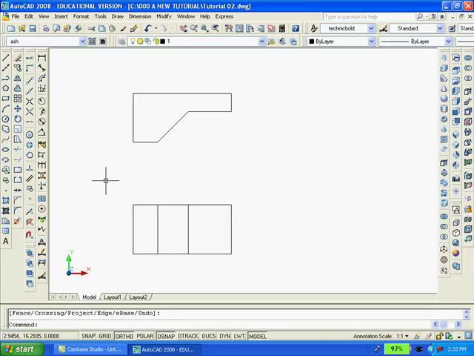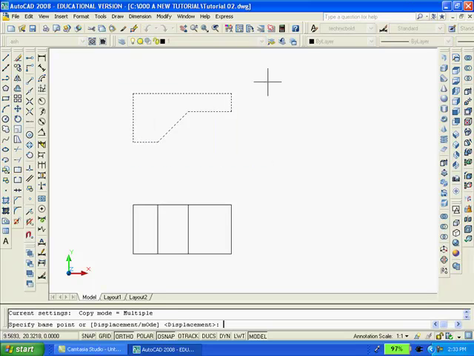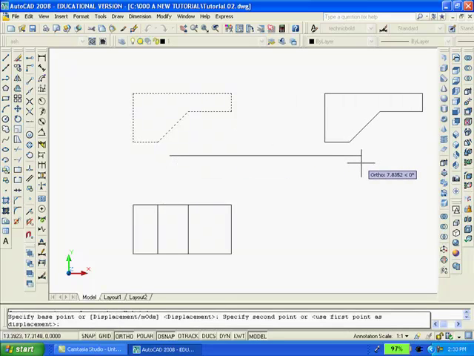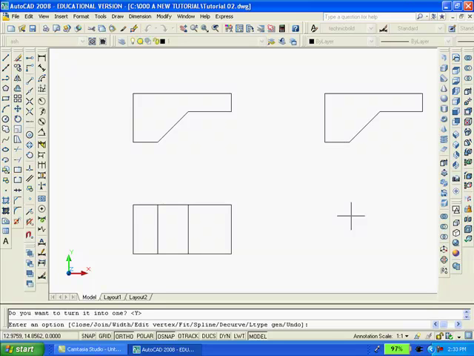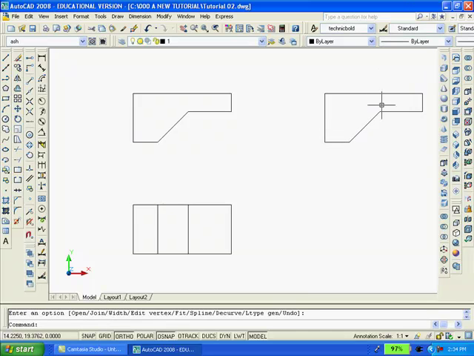Now I'm going to type CO, enter, make a window, then copy the top view over here to the right. Enter. I'm going to type PE, Polyline Edit, and select any one of the lines. The computer asks me if I want to turn it into a polyline. I say yes, enter. Then I type J, enter to join. I want to join to that polyline I just created all of these lines. Enter. You enter twice. Now you can see by highlighting it that that is indeed one continuous line.